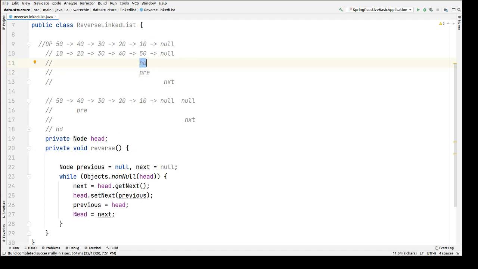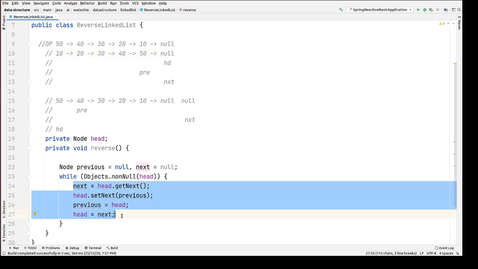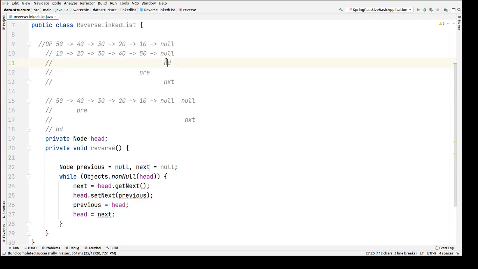Now we have to move head one step forward, means wherever next is pointing, head should start pointing to that node, means head should start pointing to null. Now in the next iteration we will be checking whether head is null or not. We expect head should not be null, then only we will be executing this while statement, right? So this condition will become false because head is pointing to null, right?